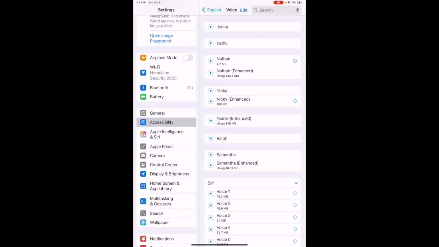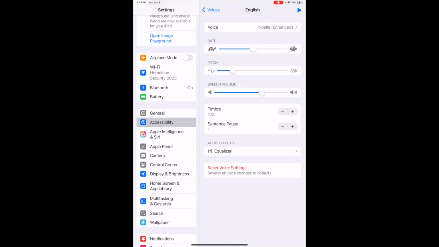Okay, so as long as there's no cloud beside it, because this one's been downloaded already, I just need to touch on it. Noelle Enhanced. You'll see at the top it says Noelle Enhanced. Now there's speed and pitch and so on here as well. You can mess with that. You could lower the pitch if you wanted it to sound like more of a boy than a girl.